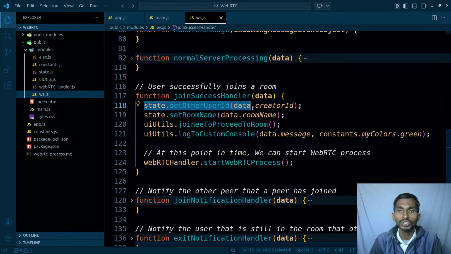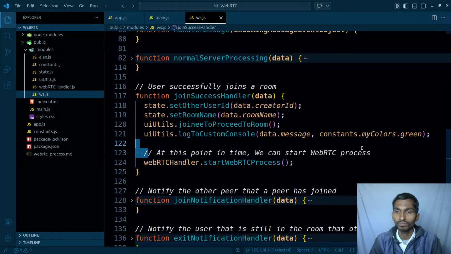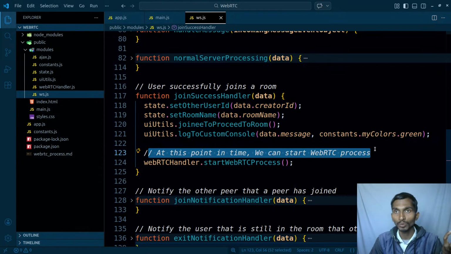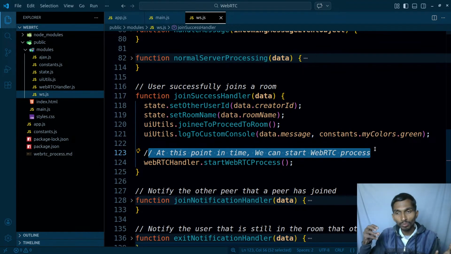I'm just simply changing the state, I'm simply changing the UI as well. Lastly, at this point in time, I'm just simply starting my WebRTC process. WebRTC process in the sense both the users are connected right now via WebSocket. It's time to get them connected via WebRTC, and let's simply start this thing.